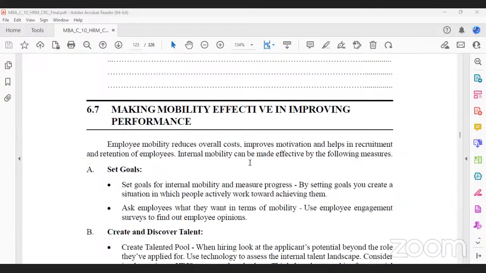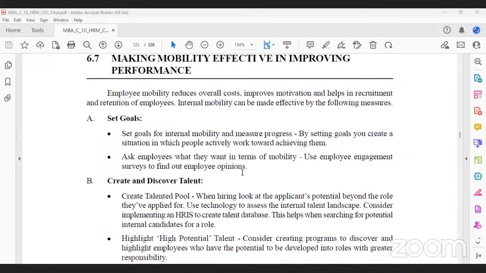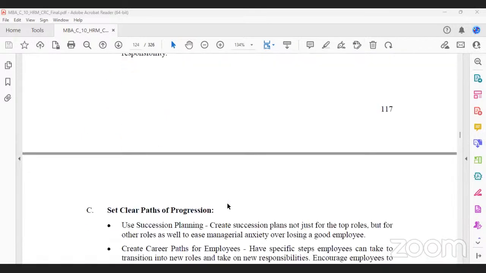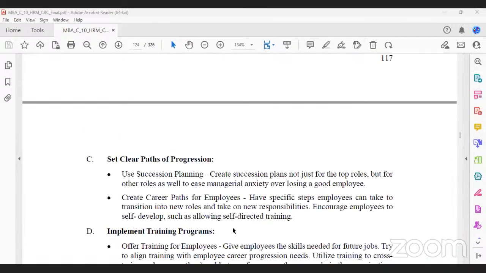And how do you make the mobility more effective? You have to set the goals and see that these goals are met by the employees. Whenever the employee is trying to meet the set goals, it is definitely showing his performance, so the performance will be rewarded. And then you need to create and discover the talent. You need to create a talent pool where you identify the potentialities of the candidates. Based on that, you highlight that potential and see that the particular candidate is promoted.